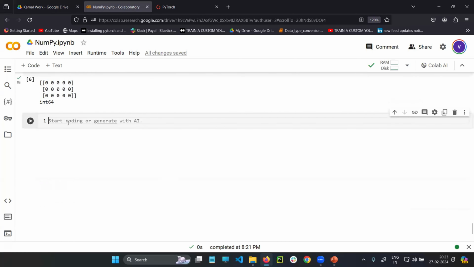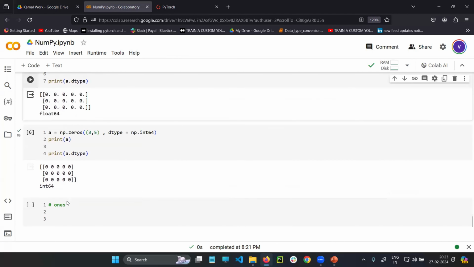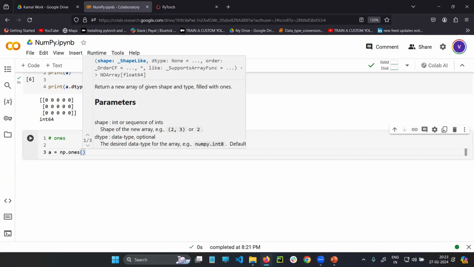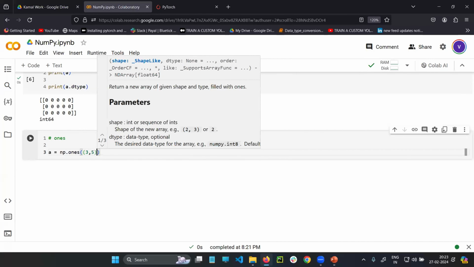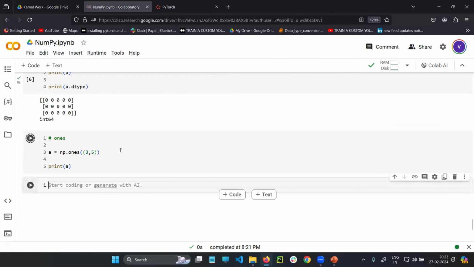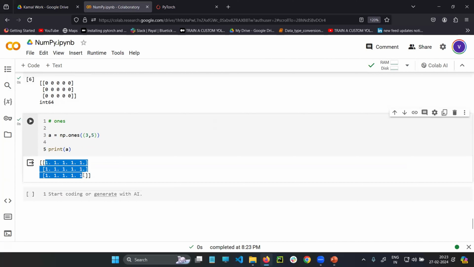Let's take ones. Ones is nothing but, instead of zeros, everything will come as ones. So a is equal to numpy dot ones, and I want to create 3 rows and 5 columns. Anything you can give into ones. So everything should be ones. Print a. See, everything will be ones, but by default it is a floating data type.